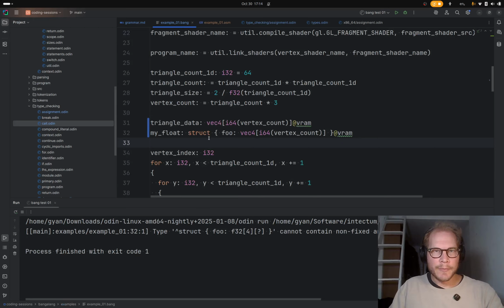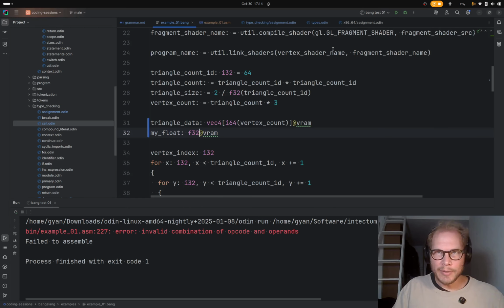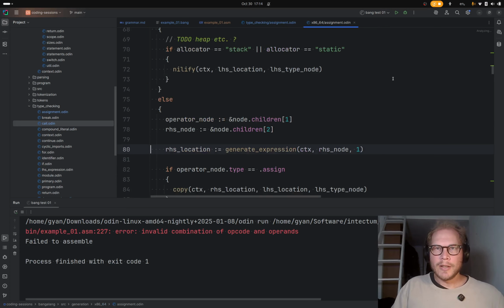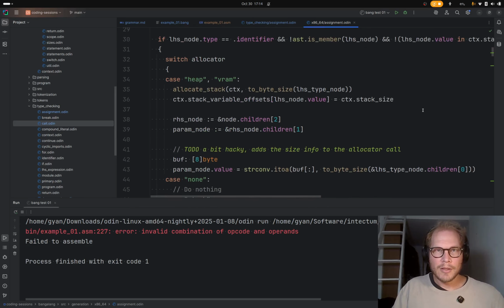Whew. Okay. So if I just change this back to what we had, it should pass type checking. Okay, but assembly fails. Great. We're getting there. Assembly, generation, assembly, yes, but generation.